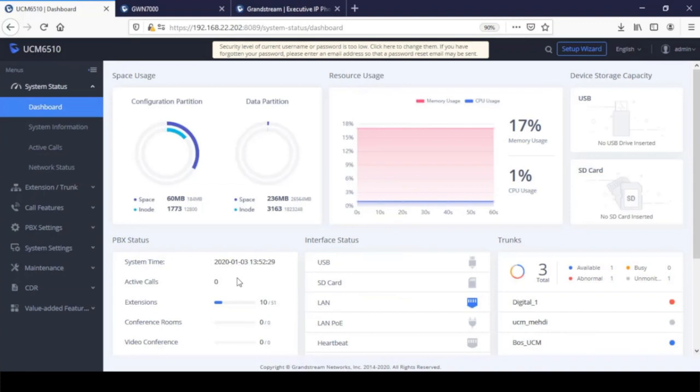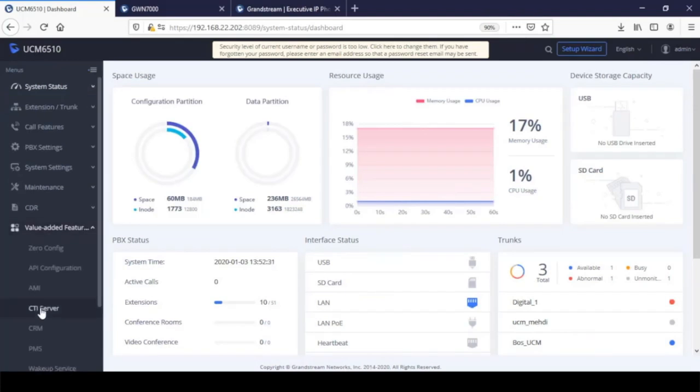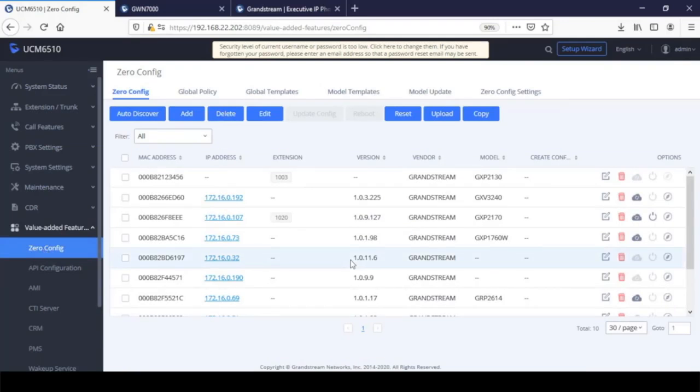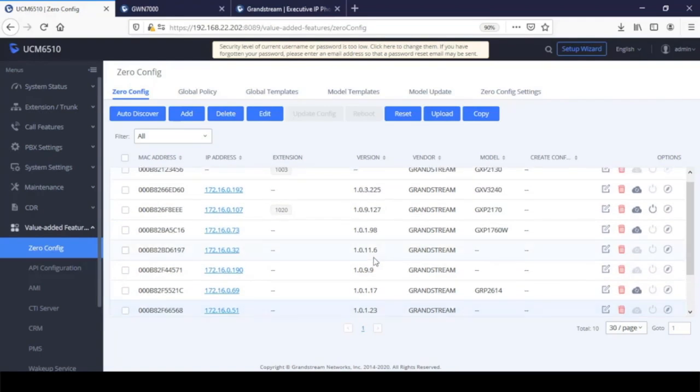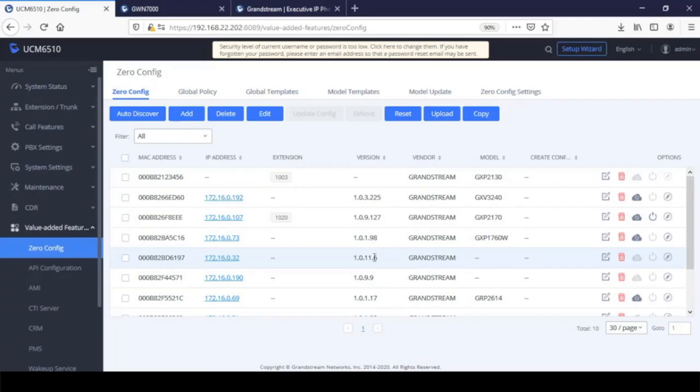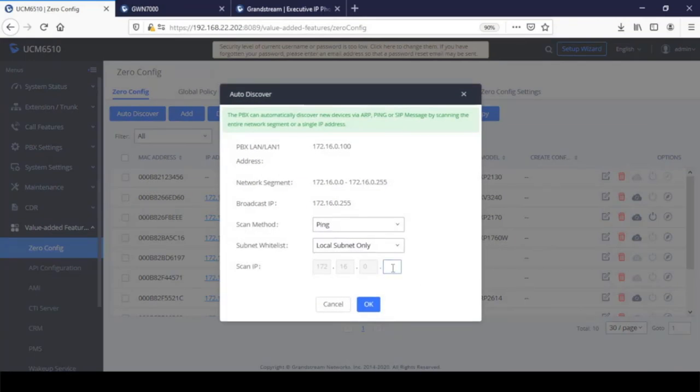So when you log into the UCM, Zero Config is available in the value added features. As you can see, I have some devices that have already been discovered and configured through Zero Config. The Zero Config on the UCM automatically discovers IP devices when they boot in the same subnet. In case you have a specific device or SIP endpoint that has not been discovered, you can use the auto discover tool built into Zero Config.